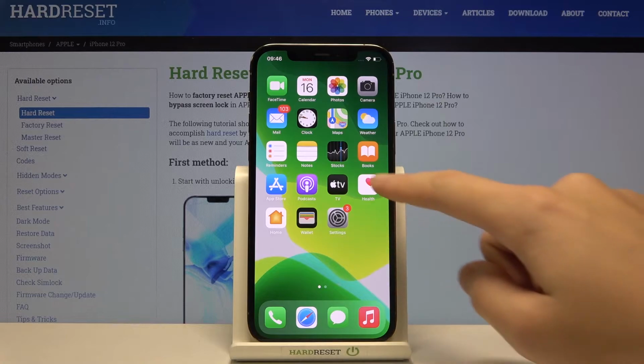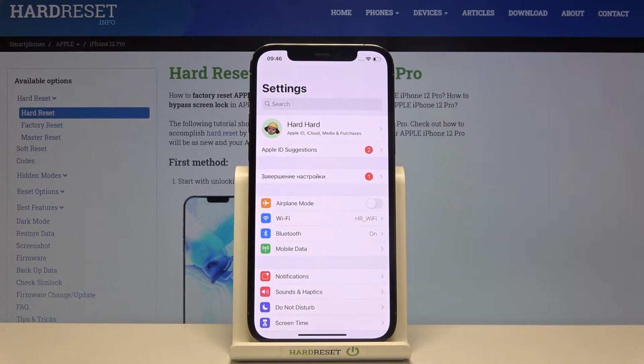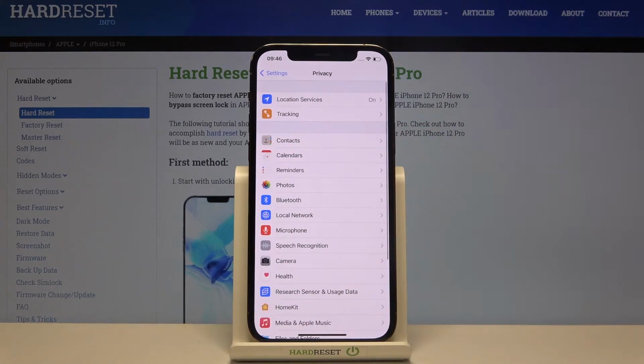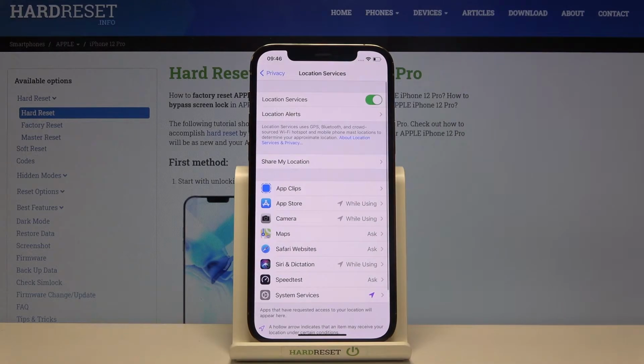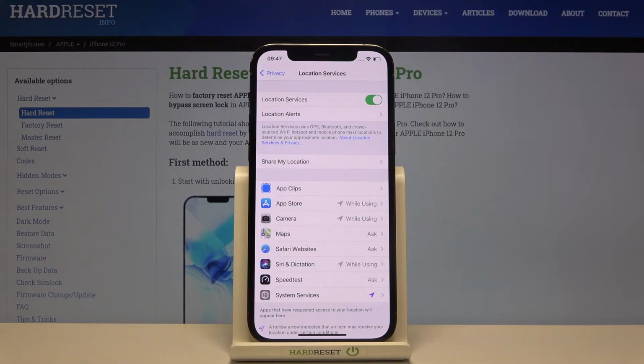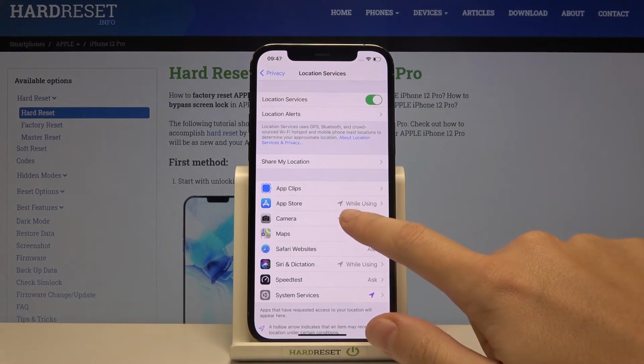Let's start by tapping on the settings button to open them. Now let's slide down to the privacy. Here at the first place we have the location services, so let's tap on this. And here we have the list of the apps that are using the location. One of these is the camera app, so let's tap on this.